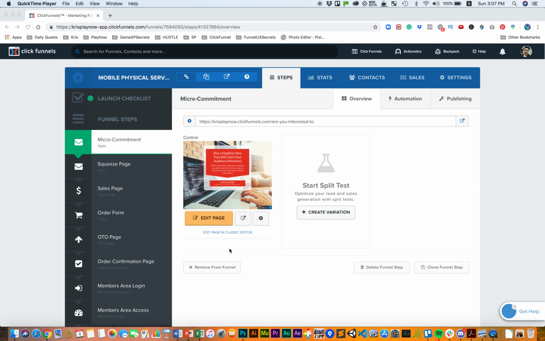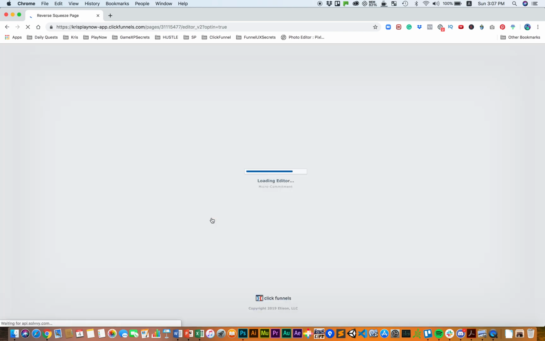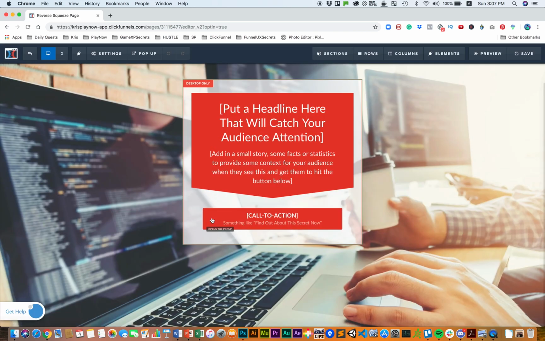Right now, I'll be showing you a simple way to create a templated page. Of course, you need to do some initial designs. So right now, let me go to edit page. Okay, so this is my replacement page for the squeeze page, which I call the micro commitment page. It's a very short headline that catches the audience's attention, and then gives them a little bit of your typical hook story, and this is your offer, which is a call to action.